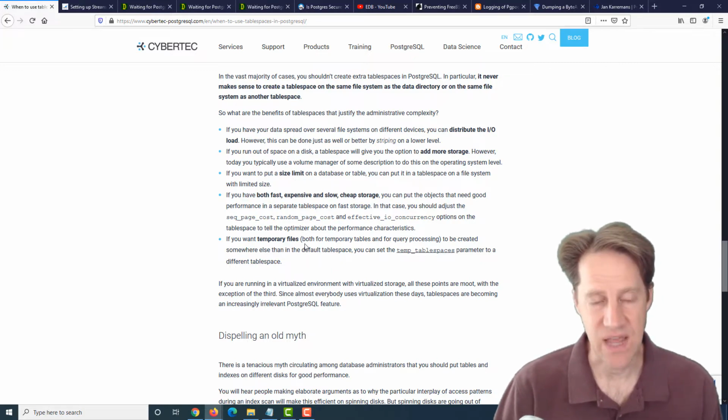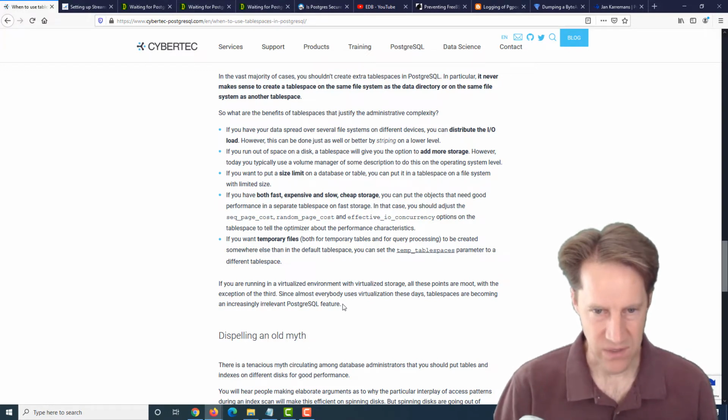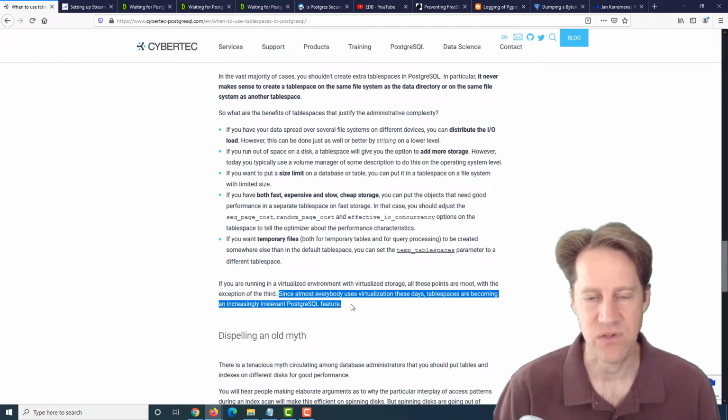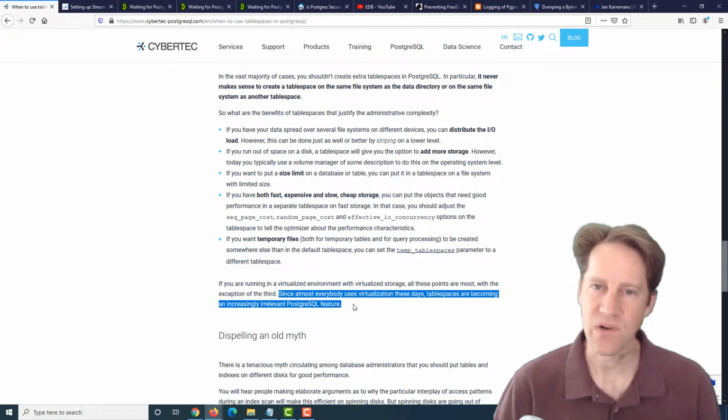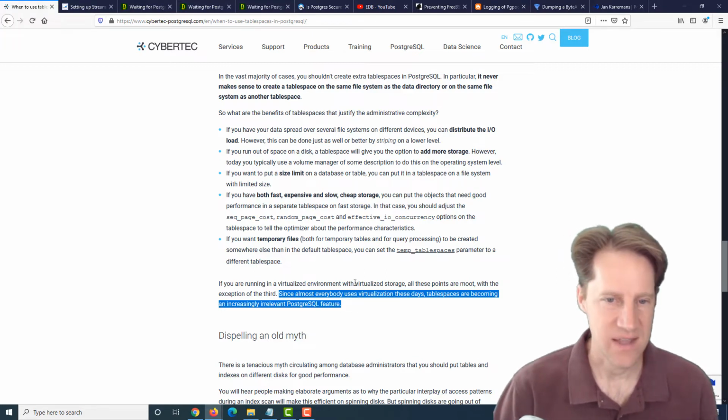And that's what this post advocates as well, that you probably shouldn't be reaching to use tablespaces a lot. And they make a quote here: since almost everybody uses virtualization these days for their Postgres installations, tablespaces are becoming an increasingly irrelevant PostgreSQL feature. Whereas they mentioned that in Oracle, it's more of a consideration, in Postgres, it's really only certain use cases that they iterate here.